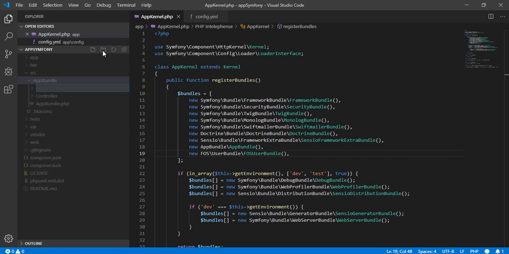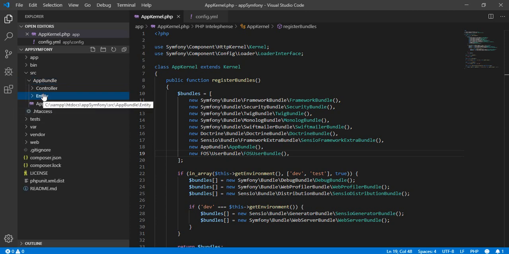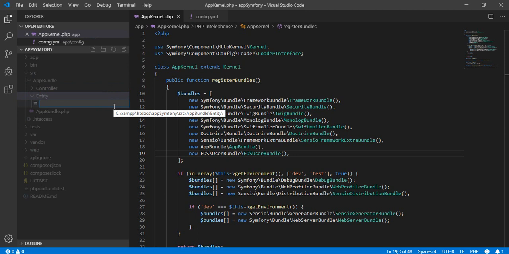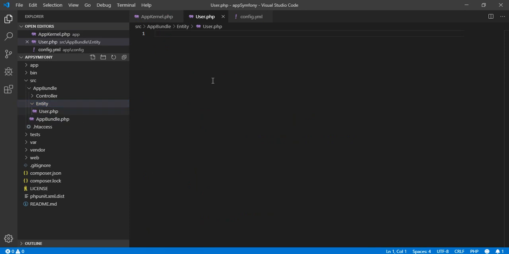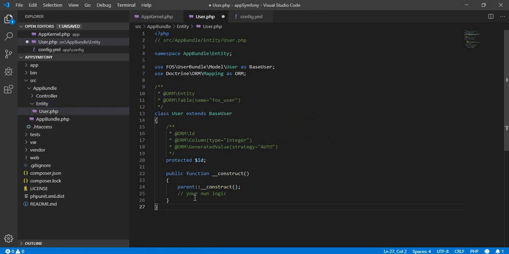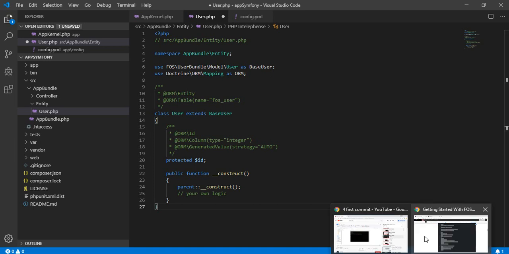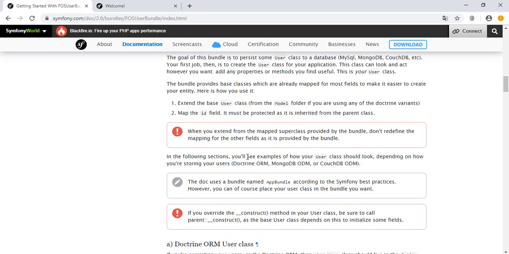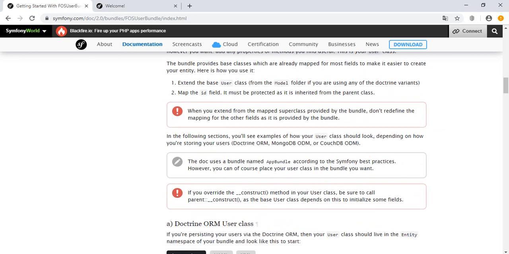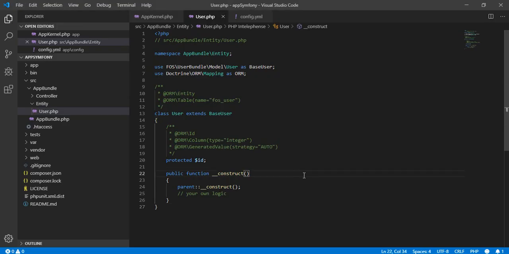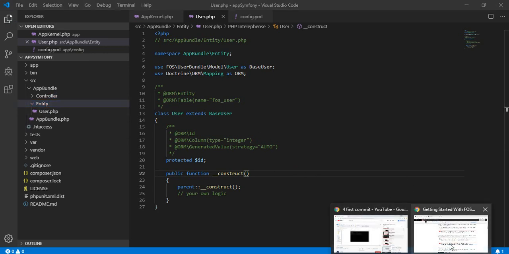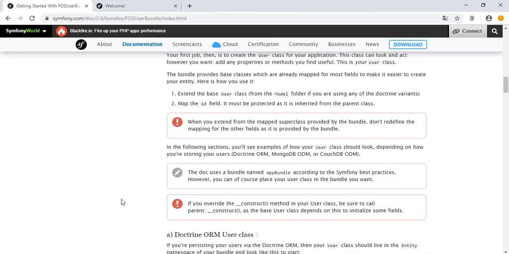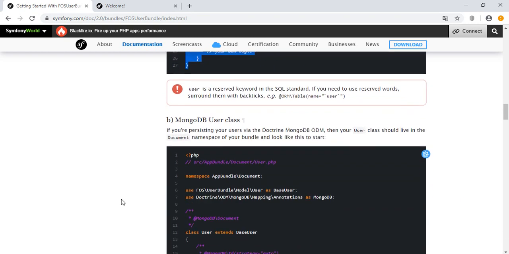Let's create a folder, let's name it Entity, and inside that folder let's create a file, let's name it User.php, and in that User file we will paste what we copied, the user class from step 3. So let's go back and save. Now we have it inside the folder Entity. So now step 3 is done. Let's go to step 4.